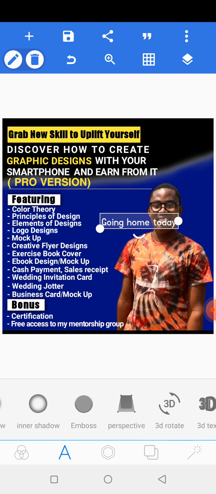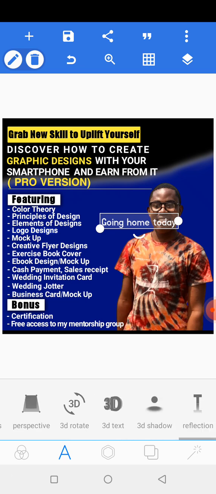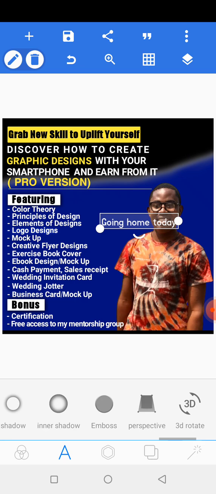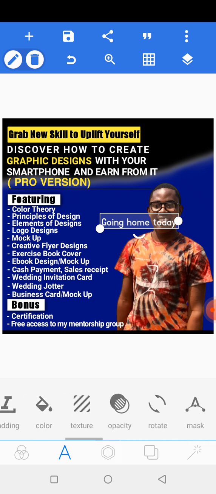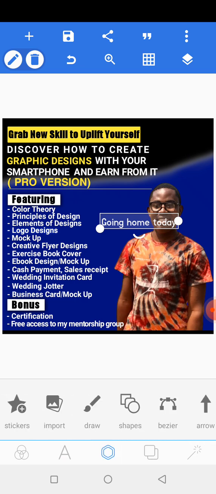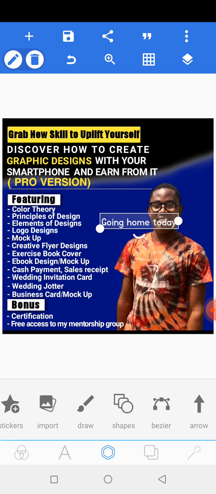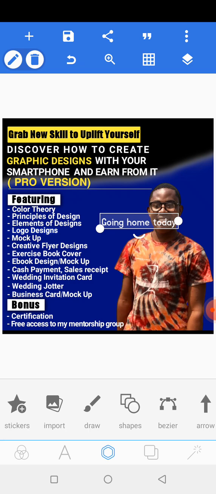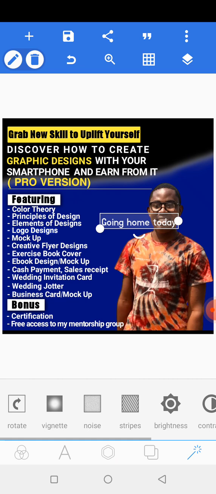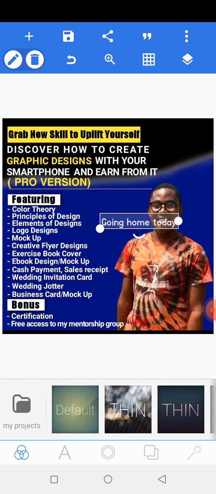So mostly we don't come here. Most of the designs we don't use this one. So we also have this side. So if we want to add any shape, we can also come and click on this one, the third one. Alright, so let's go back to our place. So we also have alignment. Have the alignment, the squares up here.